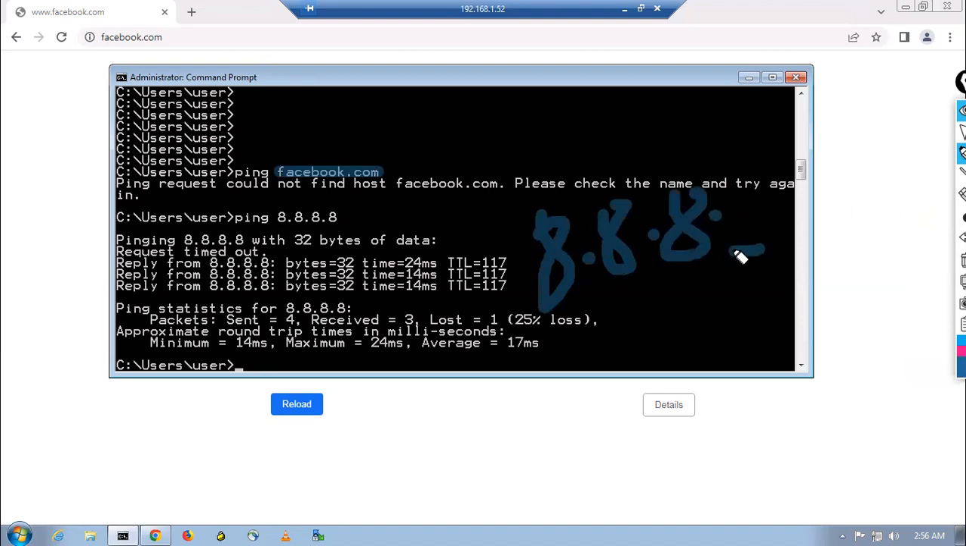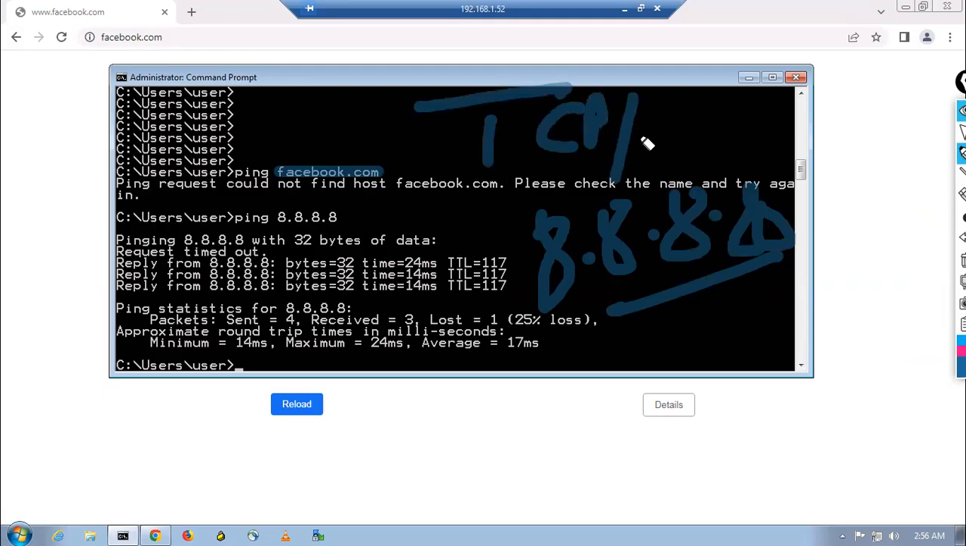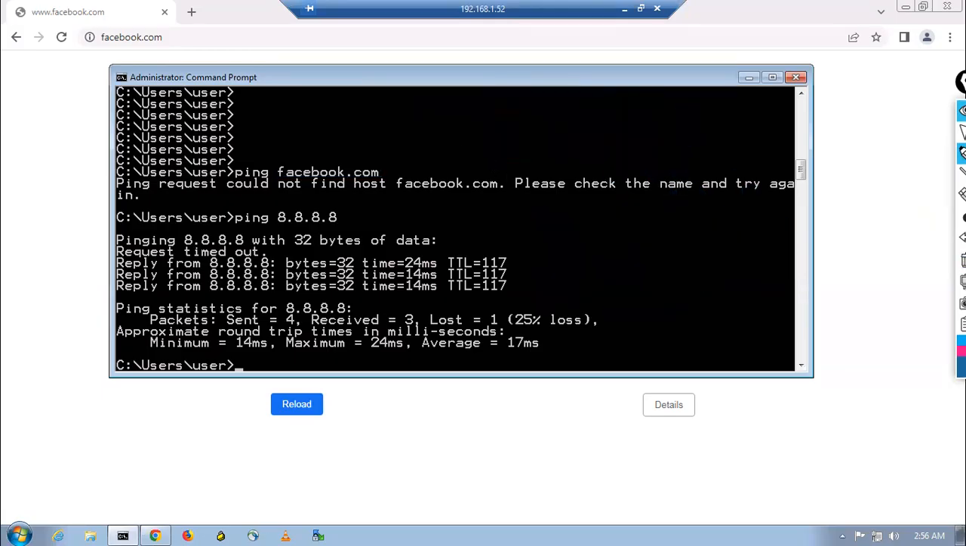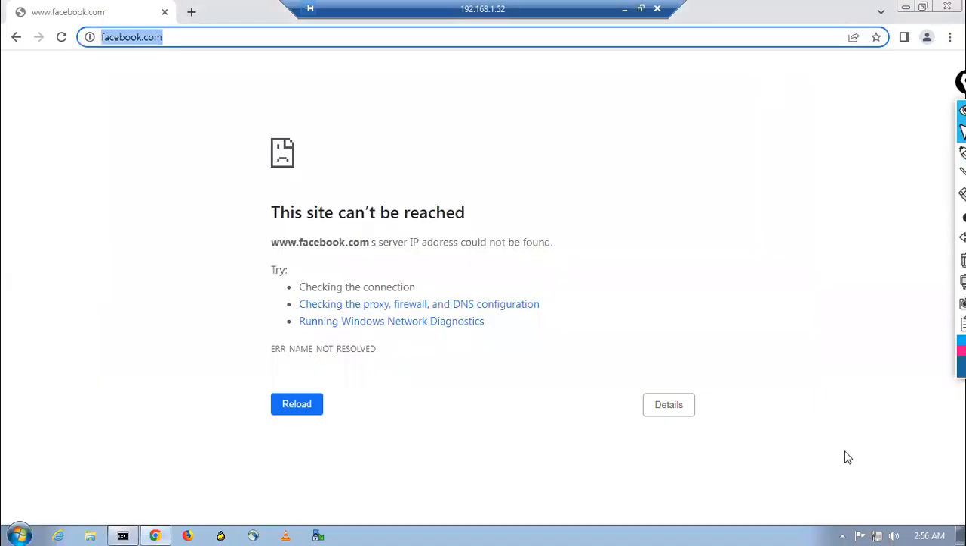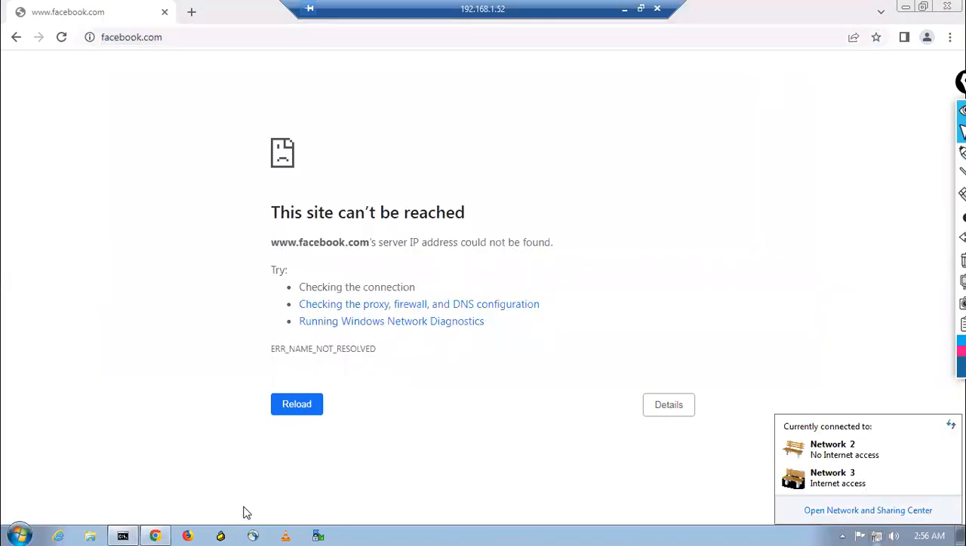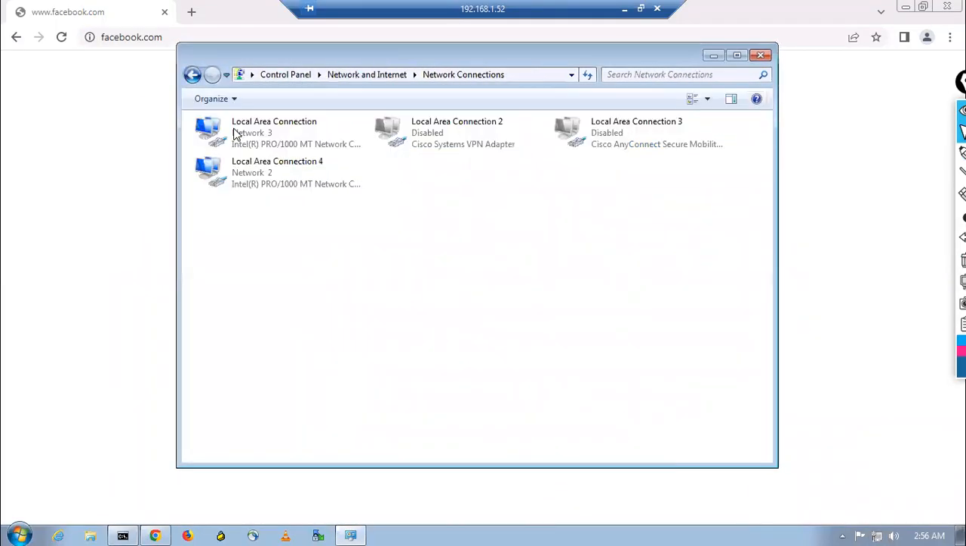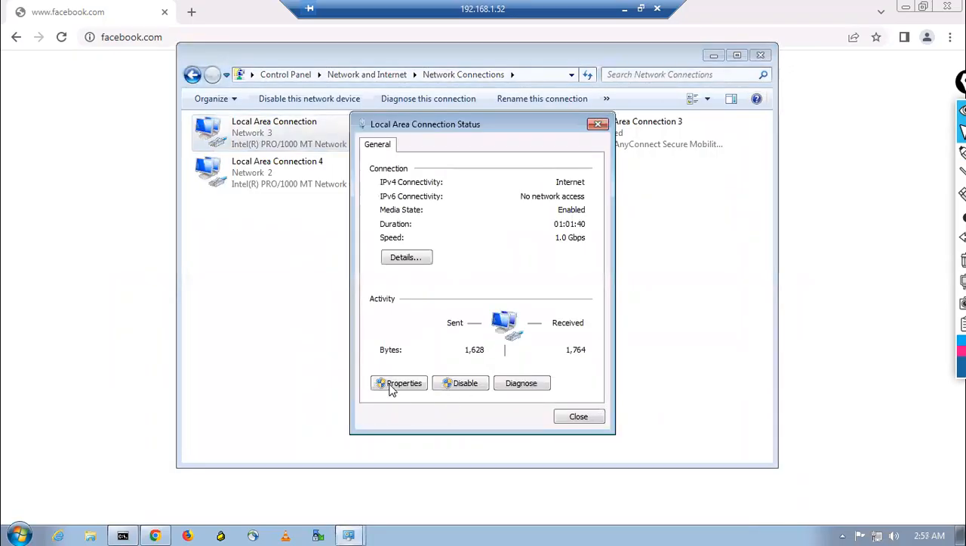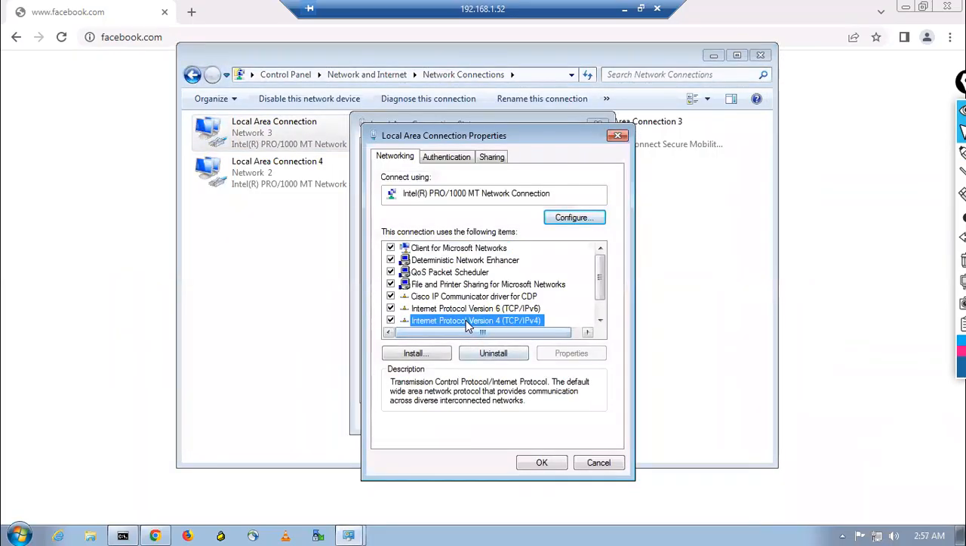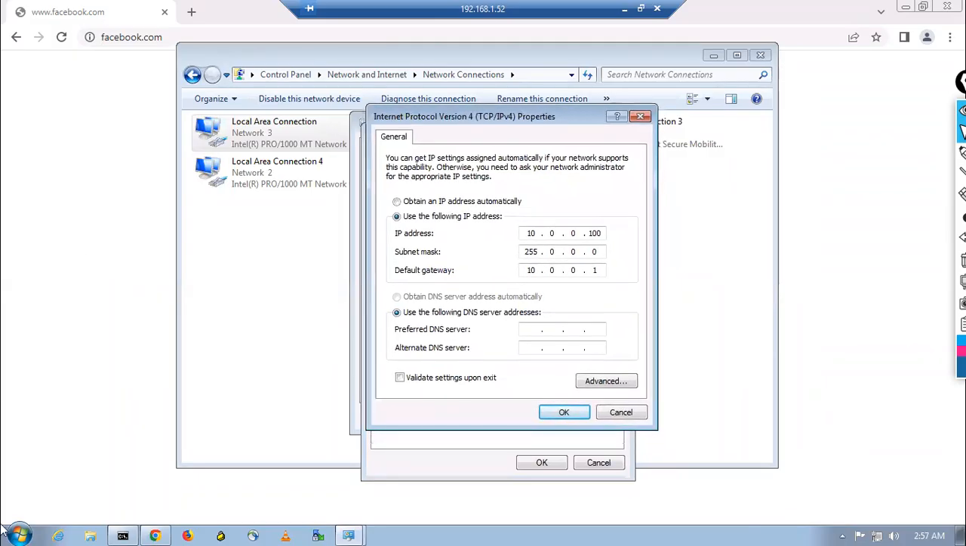We know 8.8.8.8 is the DNS server IP. DNS server will resolve name to IP address, but the TCP/IP protocol on my Ethernet adapter should also be aware of that. Means the IP configuration is missing, right? Probably the IP configuration is missing. So open adapter settings and properties, TCP/IP.